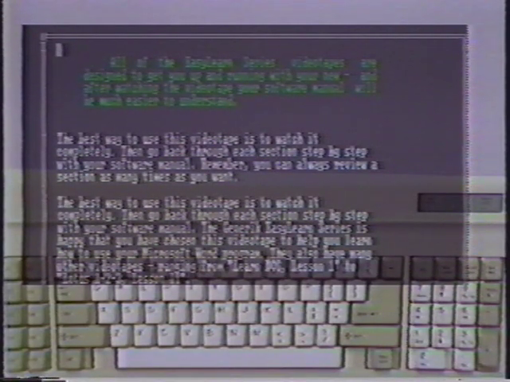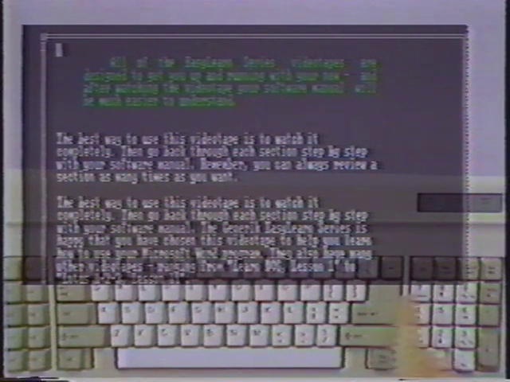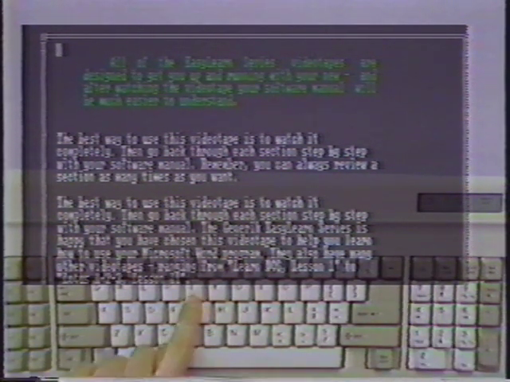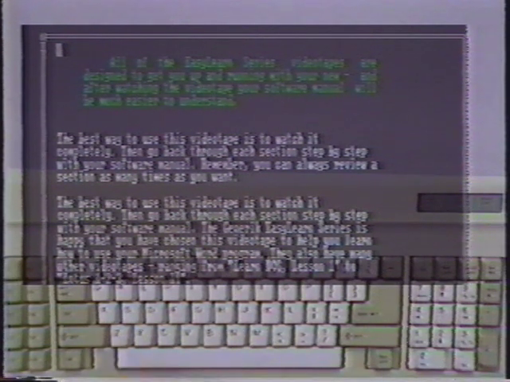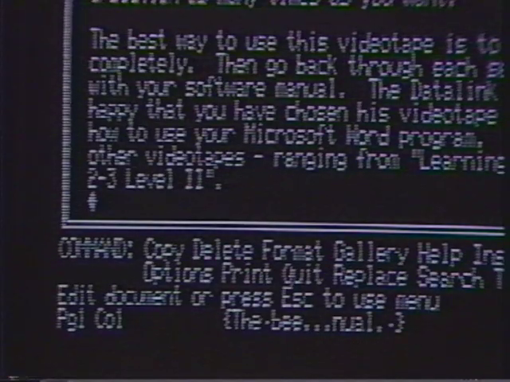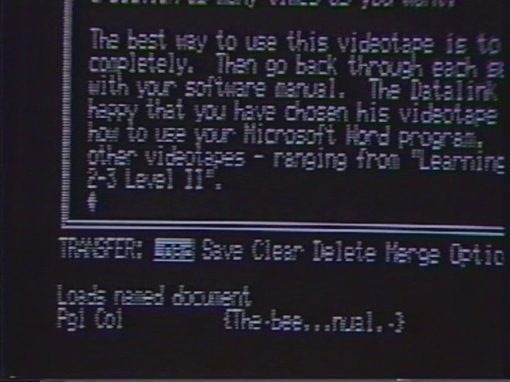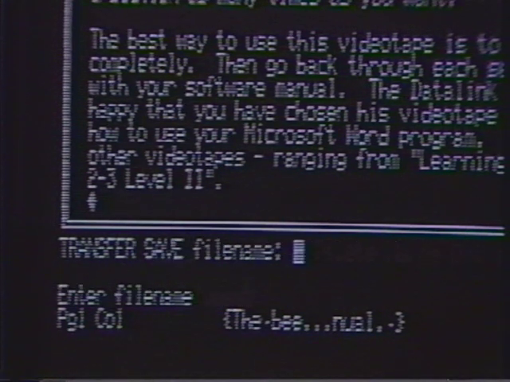Word provides a transfer menu for saves and retrieves. Here's how to do a save. Press the Escape key, then the T key, followed by the S key to choose the Transfer Save menu. The message line displays a prompt to enter the file name. This menu contains a field called File Name.